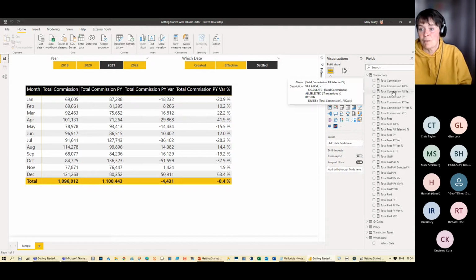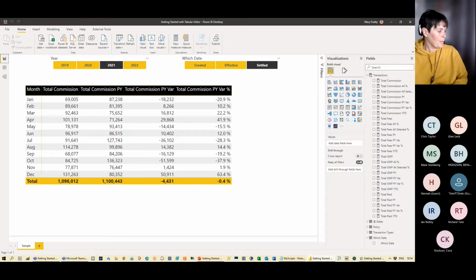If I go down to all selected, we get that. And the nice thing about this, in my mind, is when you publish that to the service and you're maybe doing some editing in the service, normally you haven't a clue what has created that measure, what is that calculation. And that is a really good way to hover over and actually see the expression that has created that measure. The user doesn't see it, it's only in editing mode where that becomes apparent.